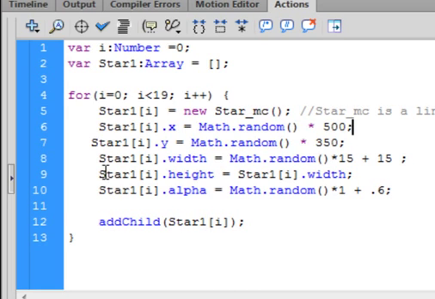And then we say star1[i].height equals, just copy this line and paste it in. So it's going to be the height, the same size as the width. Now it's the width; semicolon. And at the same time we're going to adjust the alpha.